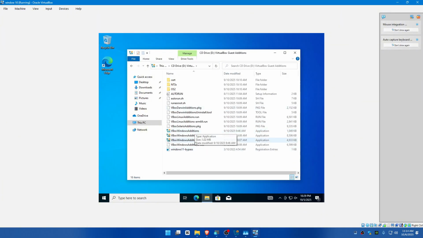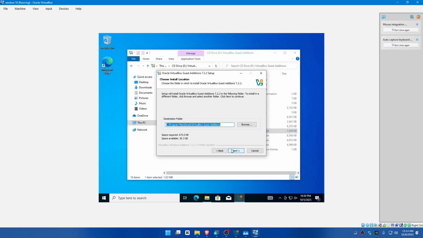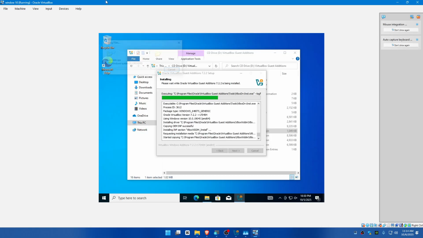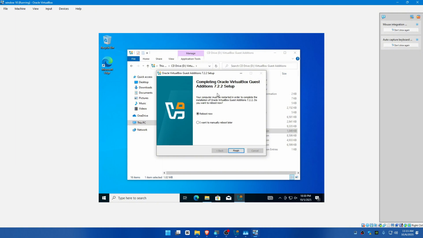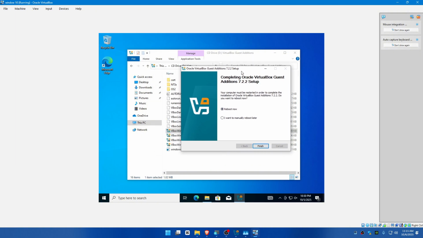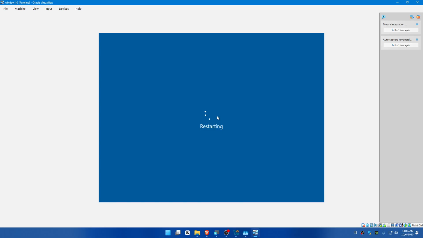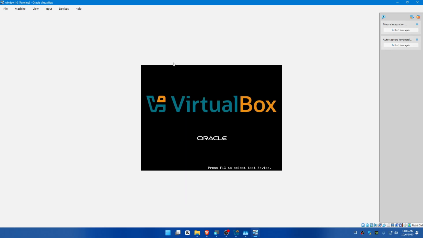Double click to open, and simply open up the VirtualBox Windows Additions by double clicking. Click on yes and click on next. There you go. We need to install this to make the virtual machine full screen, and also you can have the drag and drop feature. Now it's asking you to reboot, so click Finish. This will restart and your virtual machine will go full screen.